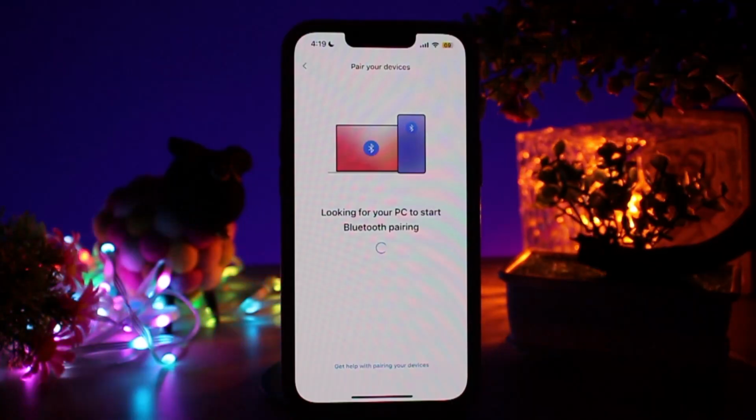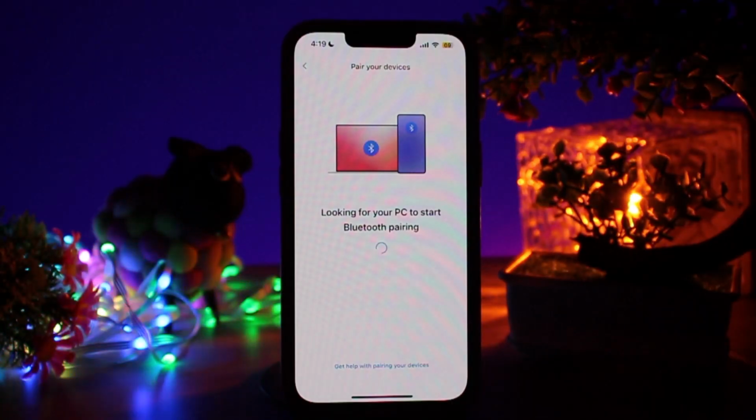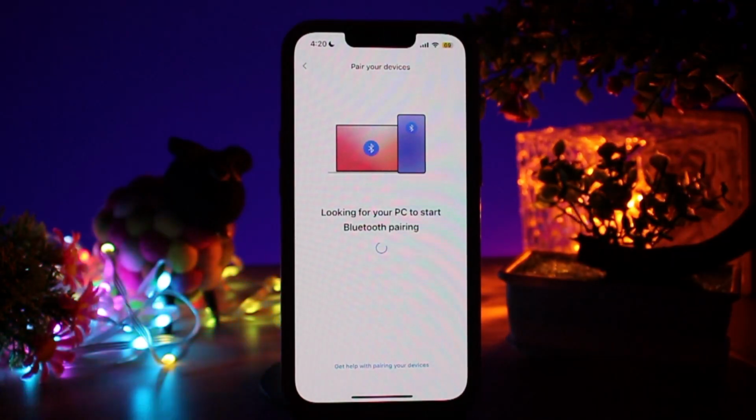After doing all of it, your device will be paired using the Link to Windows app, and you will be able to use it like this. So that's it. That's how you can use the Link to Windows app from your phone.